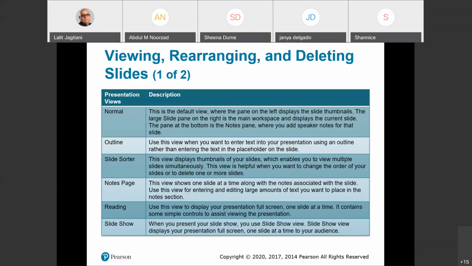You can have a reading view, and you can also have the slideshow view. The slideshow view is when you present your slideshow at the end, after everything is done. You use the slideshow view. Slideshow views display your presentations full screen, one slide at a time for your audience. Just like I'm doing now. My slides were not in presentation view before, right? I had the slide sorter view. When I clicked the presentation view, it shows the slide in full, and then I did my screen share on the WebEx, right? So that's why you're seeing a full screen now. You're seeing a slideshow view of my slides.